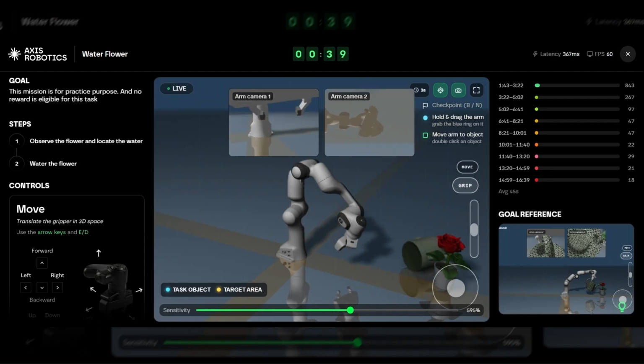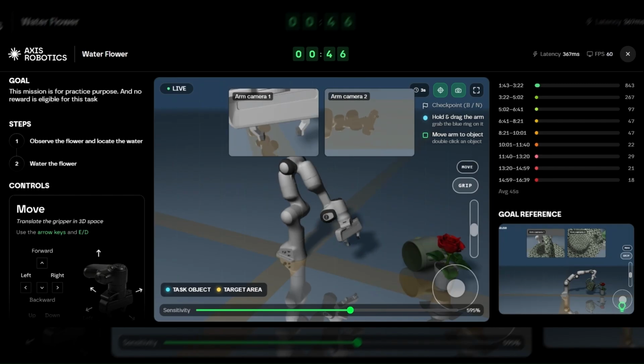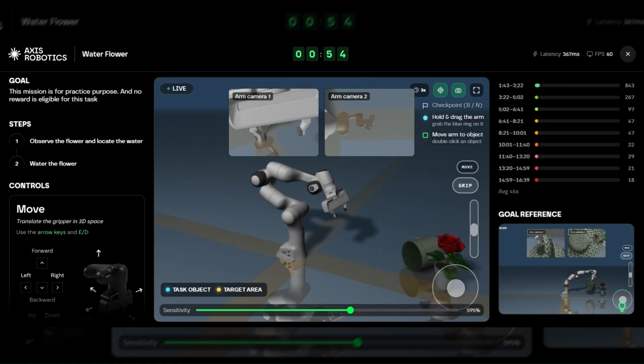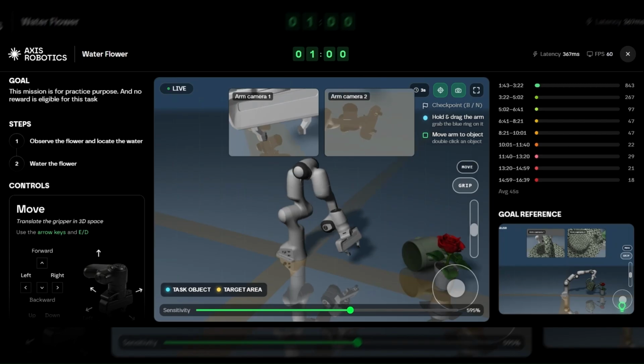Can you see? If I click on X, it will come forward. It will move the gripper forward. Now C is not applicable here because it's just one gripper, just one hand. Now if I click on E, it will go up. Can you see? Now if I click on D, it will come down.